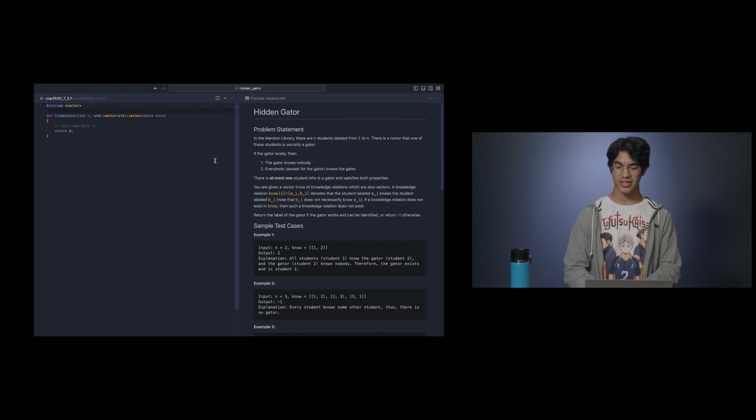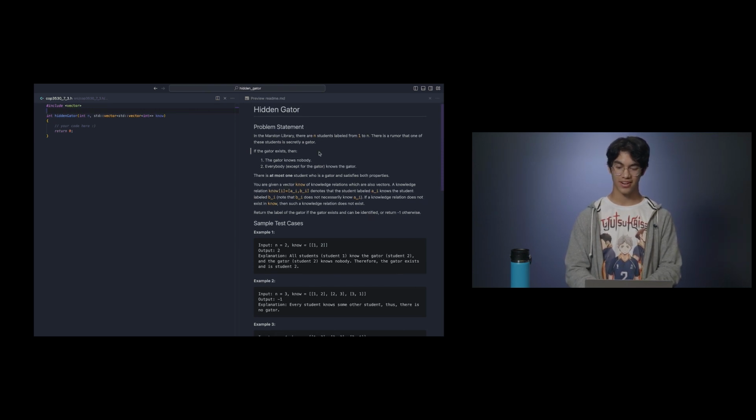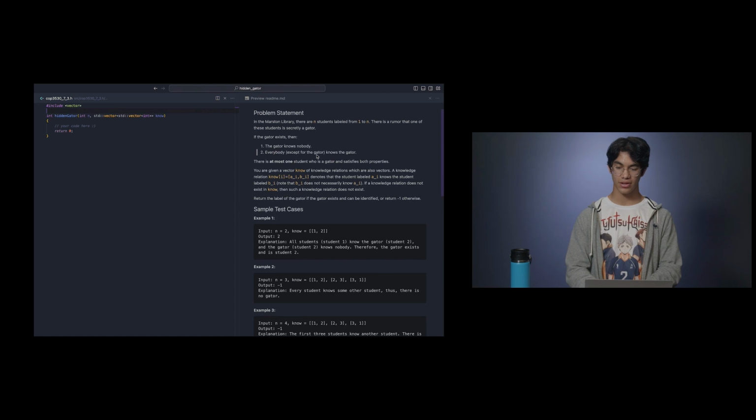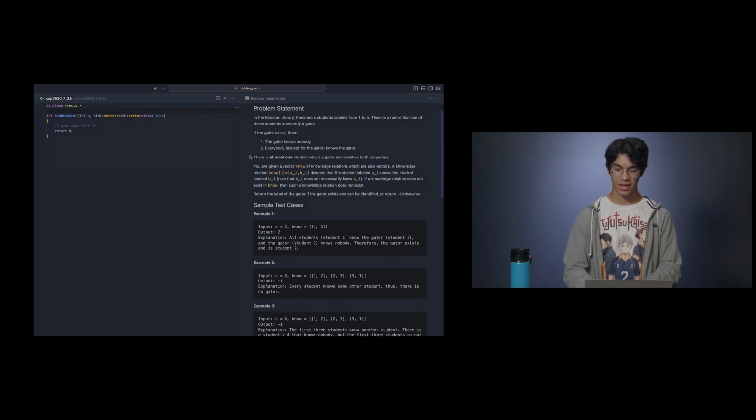So in the Marston Library, there are n students labeled from 1 to n, and there's a rumor that one of these students is secretly a Gator. If the Gator exists, then the Gator knows nobody, and everyone except for the Gator knows the Gator. And there's at most one student who is a Gator and satisfies both properties.